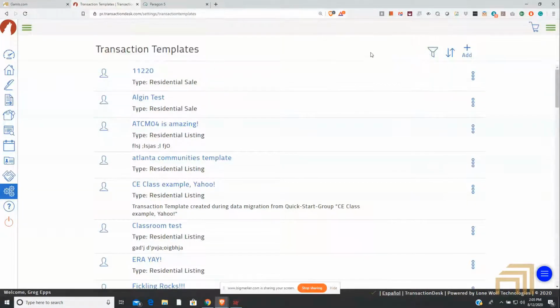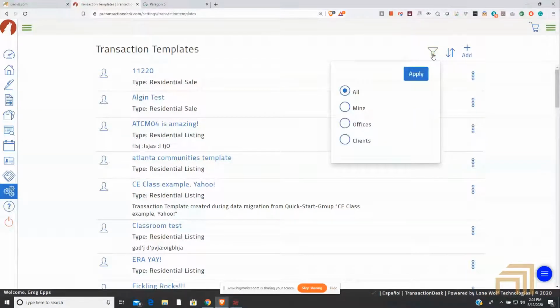One is going to be a funnel. That's going to allow for us to filter through our templates. As you can see, all, mine, offices, and clients. And the reason why those are set up is that if your broker creates templates, they can trickle down through the office to all of the agents.